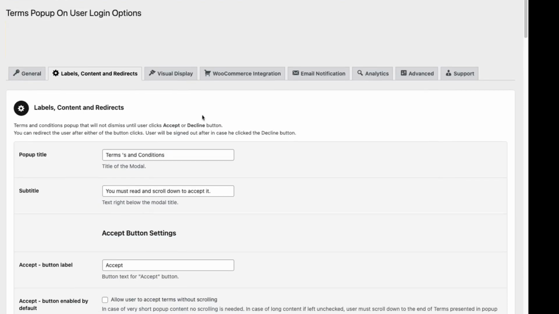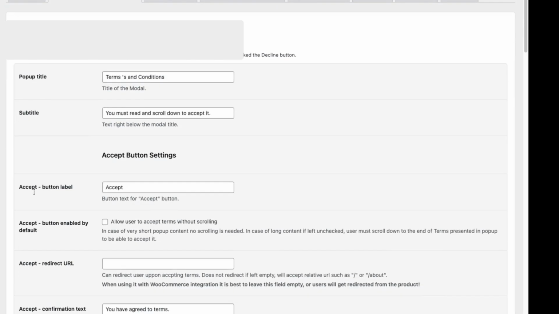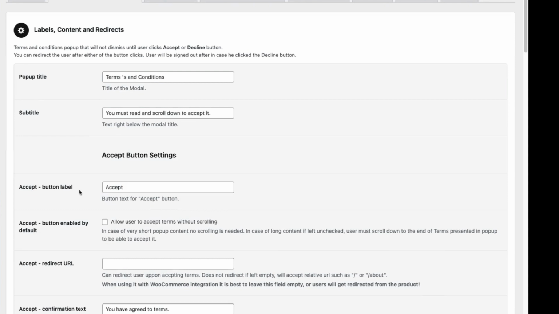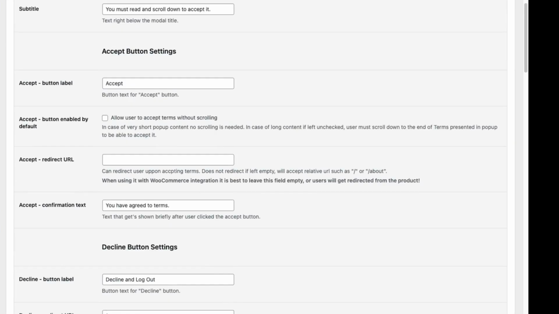On the second tab, there are labels and content and redirects. So the labels are pop-up title, pop-up subtitle. Then you have, of course, your two buttons, the accept button and the decline button. They both have some options and some functionality. You can change their labels, but you can also add redirect URLs, which would take the user to a different page or maybe even to a different website if they have clicked it.